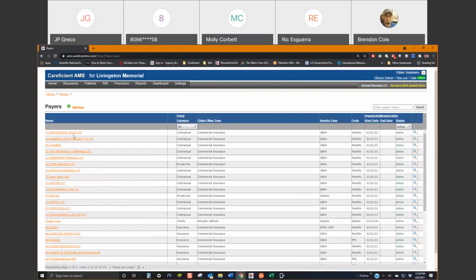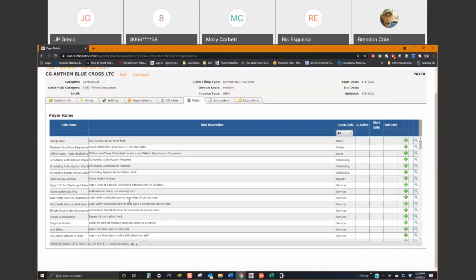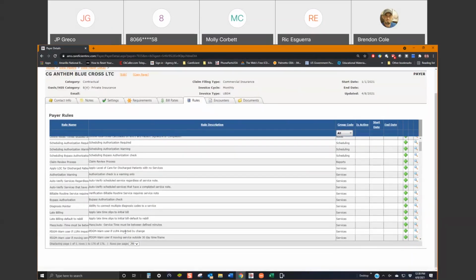Actually, maybe a payer rule. This one. If this rule is turned on for your PDGM payer, warn if LUPA impact by change, then you would get a warning if you were to create a LUPA. Same thing with warn user if moving service outside of the 30-day time frame. That'll let you know if you're not looking at that orange or peach color on the calendar. This will just give you a warning that you are crossing that 30-day period.